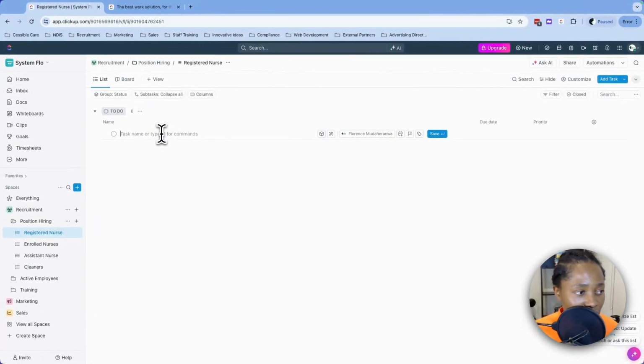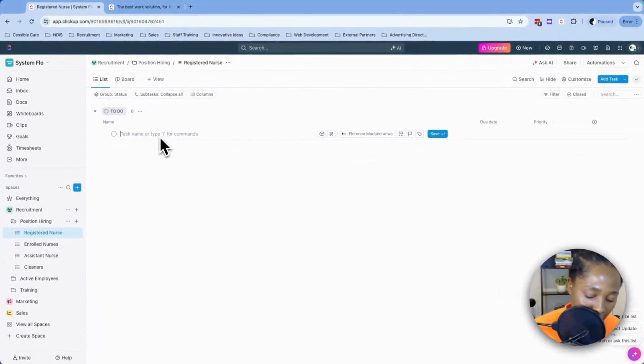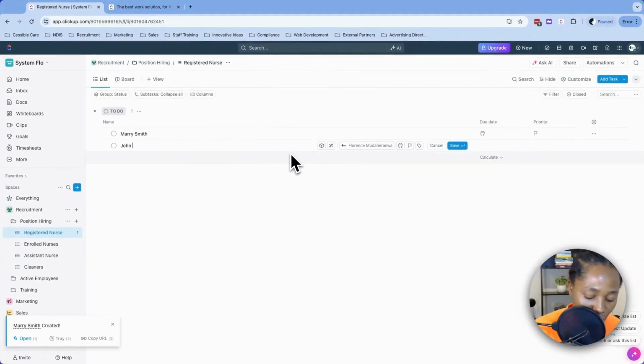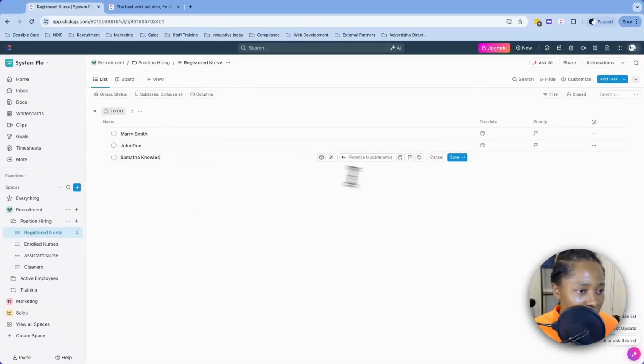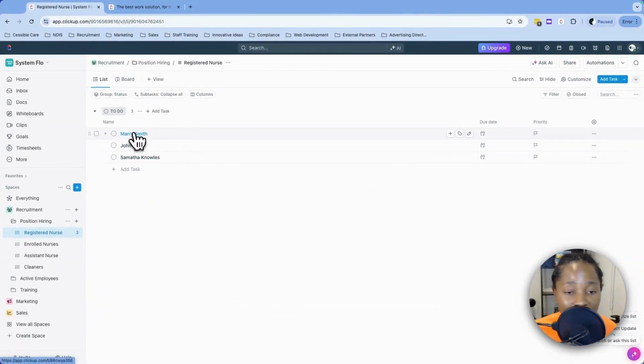They applied for a position. They will come up here, and their name will show up here. So their name would be, let's say that maybe you've got Mary Smith. That's a nurse that applied, and then you have another nurse called John Doe, I don't know. And then you've got another nurse called Samantha. So you've got Samantha Knowles. She also applied. So these are the tasks that you need to do. You need to find out whether Mary is suitable for this position. You need to interview them. So those are the things within that task that you need to do. But we'll get into that later on, okay?